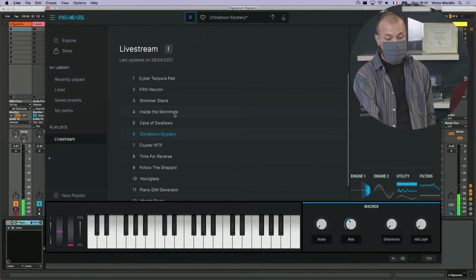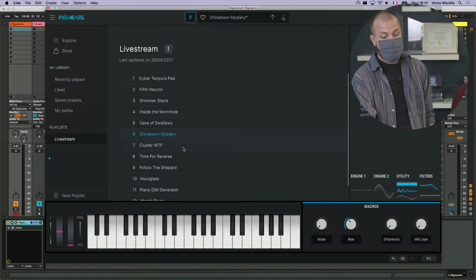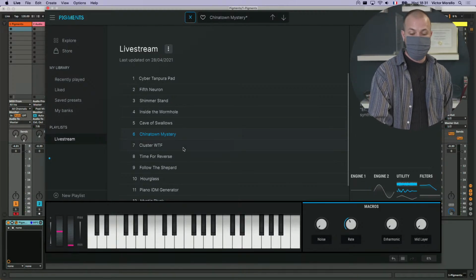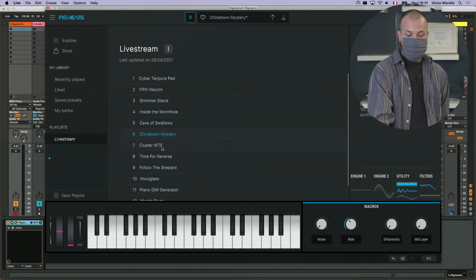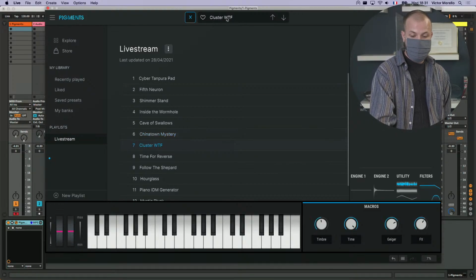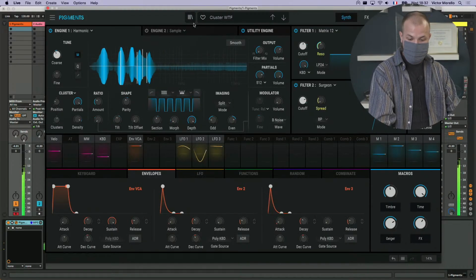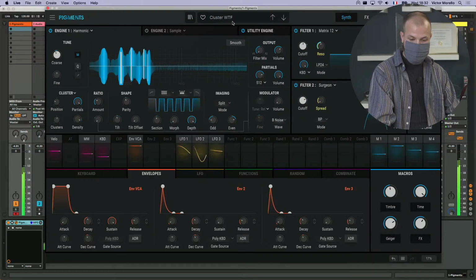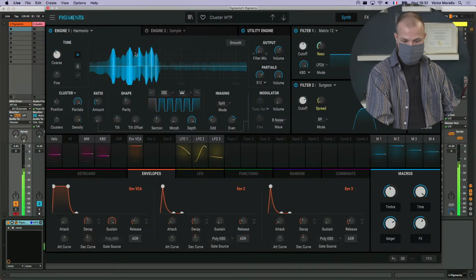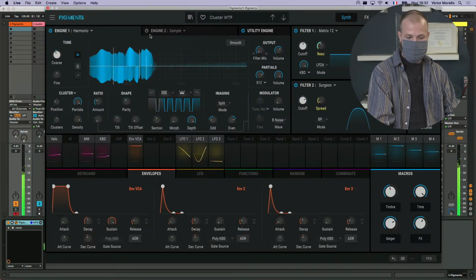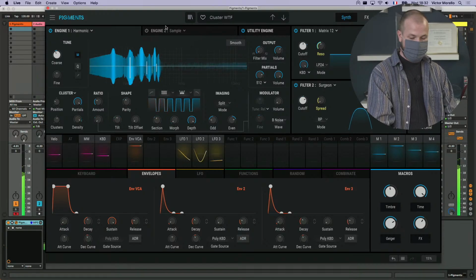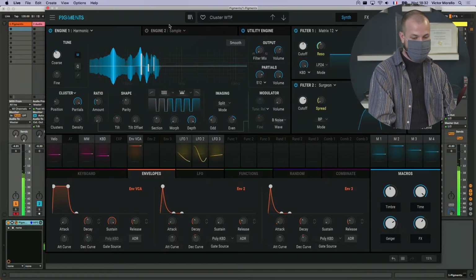And finally, you can make some creative, more chaotic sounds with it. An example is this cluster WTF preset here. It goes pretty much all over the place. Yeah, this one is crazy with the visualizer as well.